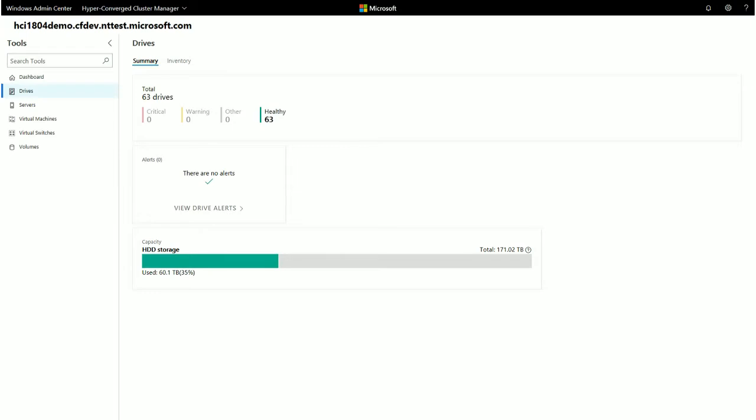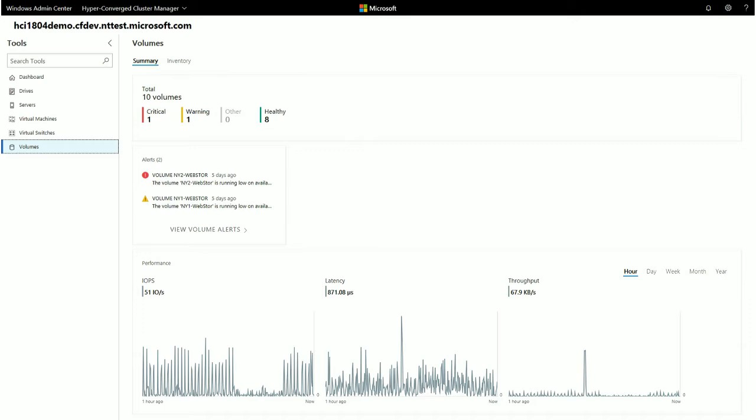This is a high-level drives view. You can see a summary of the physical drives that you have on your cluster. There's also an inventory tab. If you click through, then you get the list of all your drives with their properties. Similarly, we have the same for volumes.